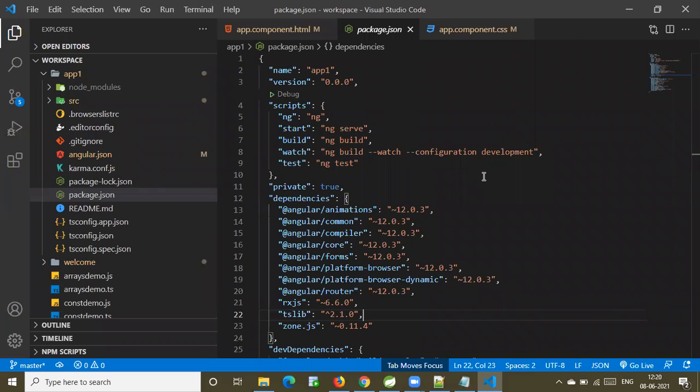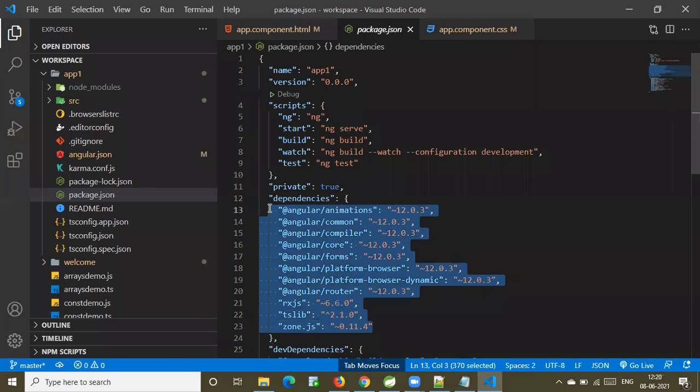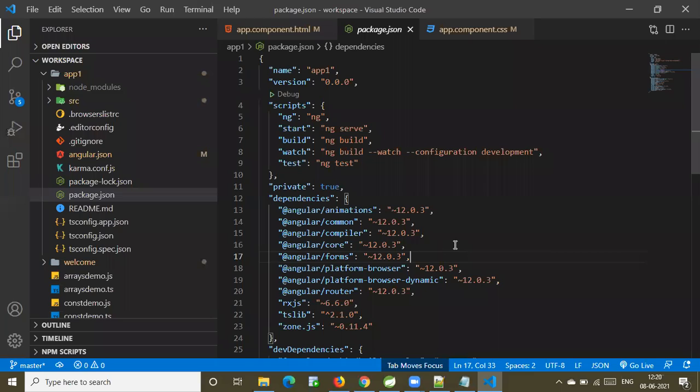Similarly, in Angular, we have dependencies. Here, if you see, Angular animations, Angular common dependency, Angular compiler, Angular core dependency, Angular forms dependency, Angular platform browser, platform dynamic, Angular router, RxJS, TSLib, Zone.js. Like that, there are several dependencies available in the Angular application. Those dependencies we are going to configure in the package.json file, name of the dependency and version of the dependency. So dependencies required for an Angular application will be configured inside the package.json file.